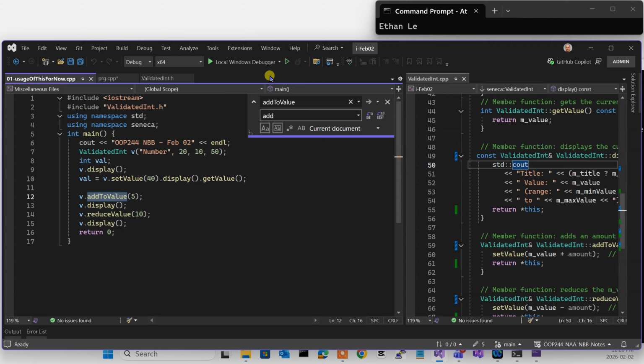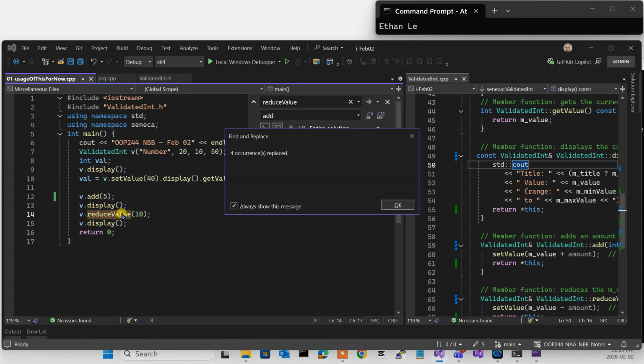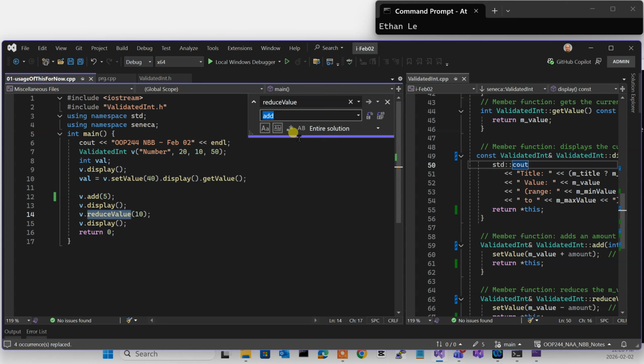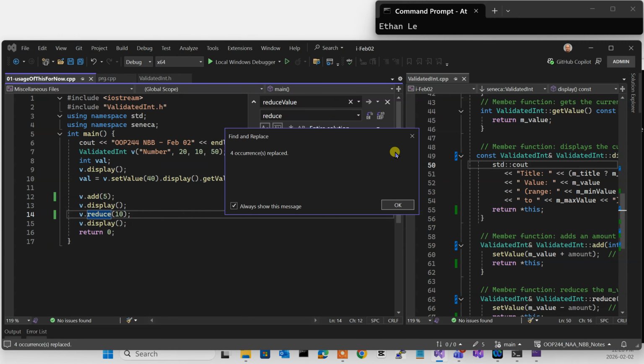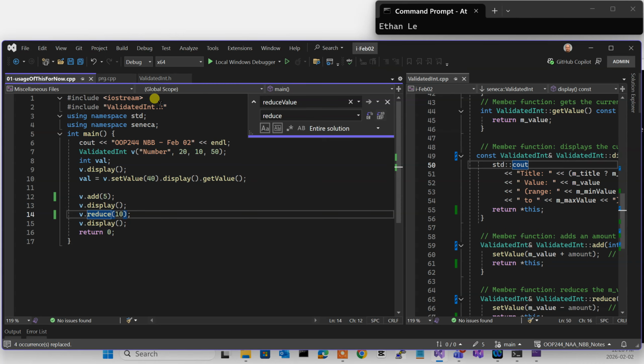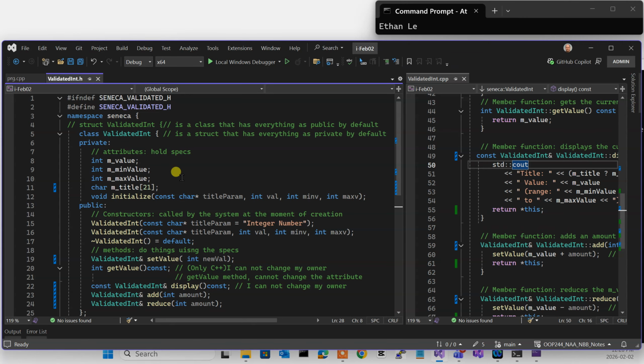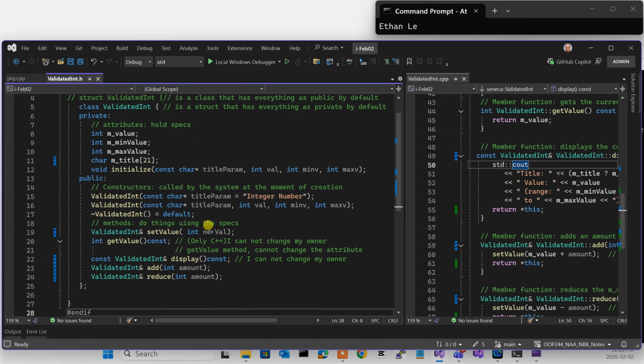So I'm going to say current solution, hopefully, entire solution. And I'm going to see if it's going to change everything. Hopefully it does. And in here, I'm going to say Control H. In here, I'm just going to say reduce. Let's see if it actually changed. Hopefully it changed everywhere. Did it? Yes.